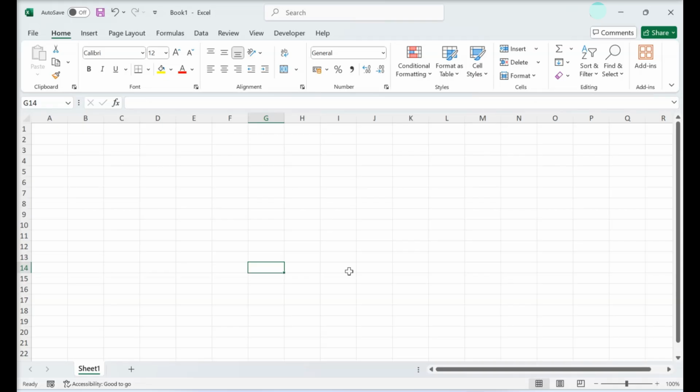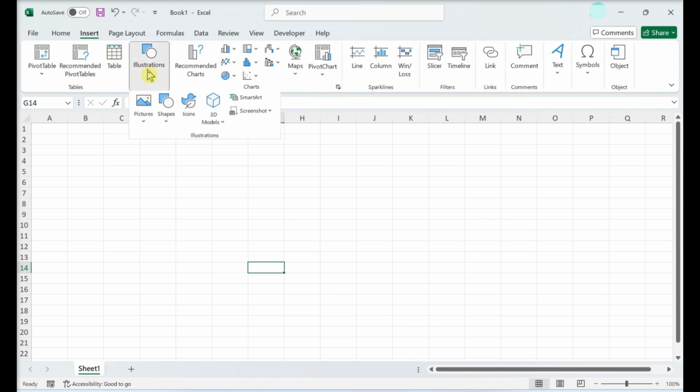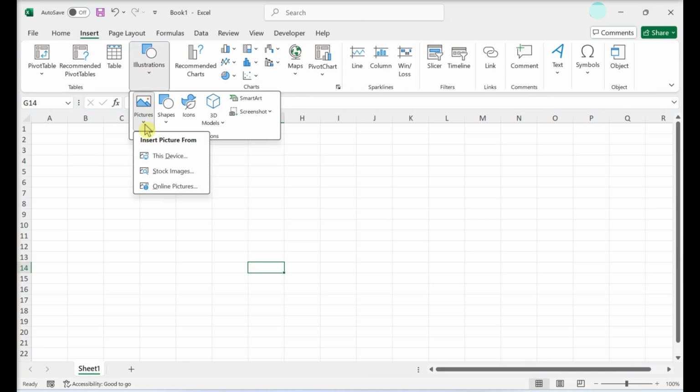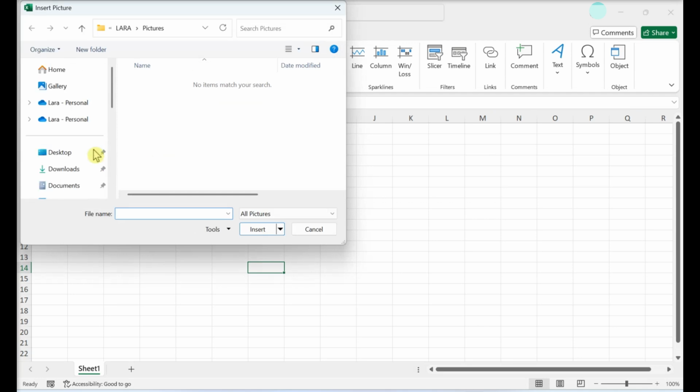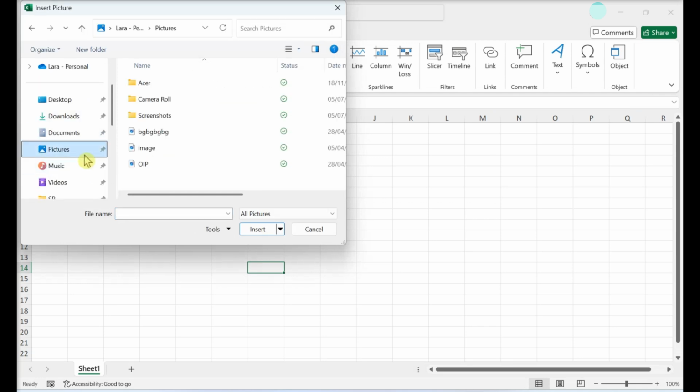Here's how to insert pictures in Excel that automatically size to fit cells. Using the Insert menu. Click Insert. Click Pictures. Click This Device. Alternatively, you can select Stock Images to browse Microsoft's images or Online Pictures to search the web via Bing.